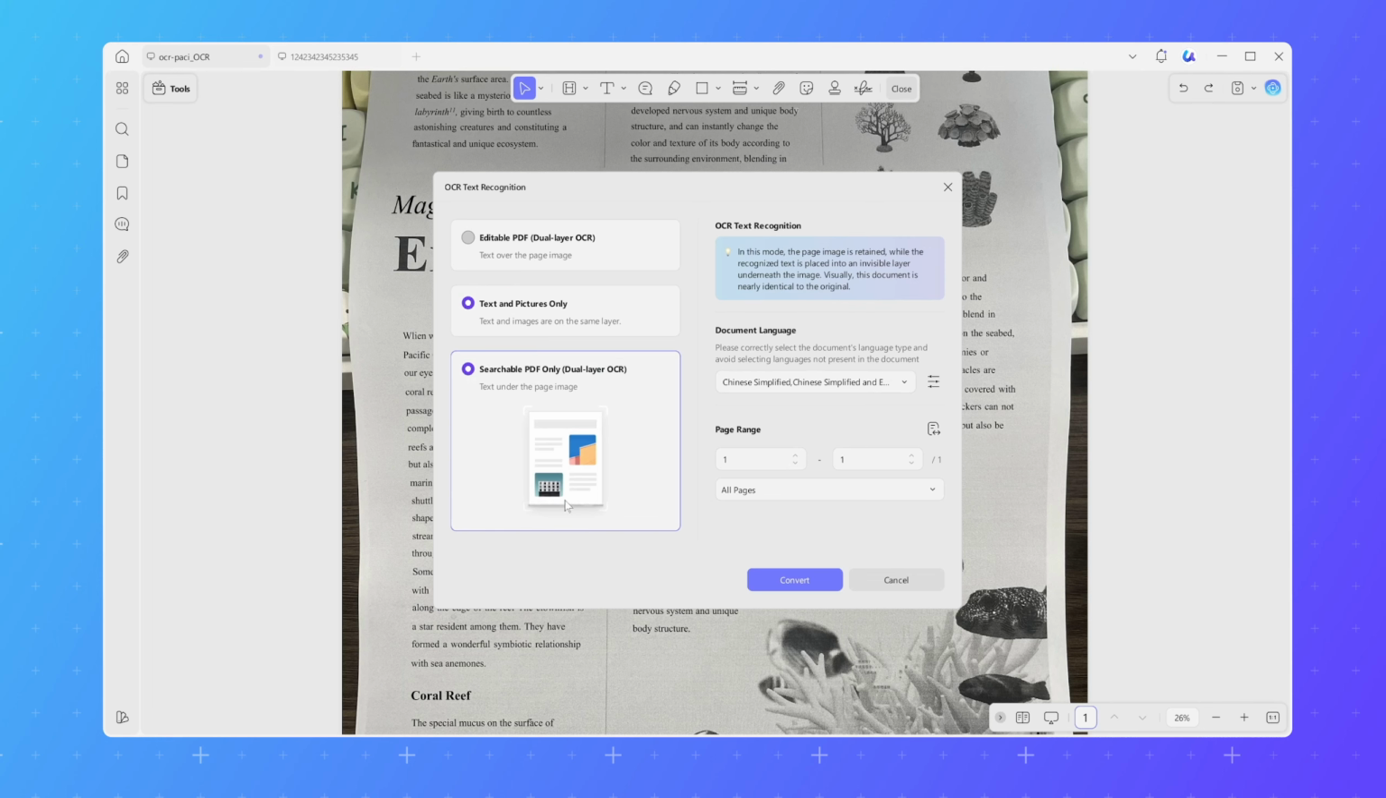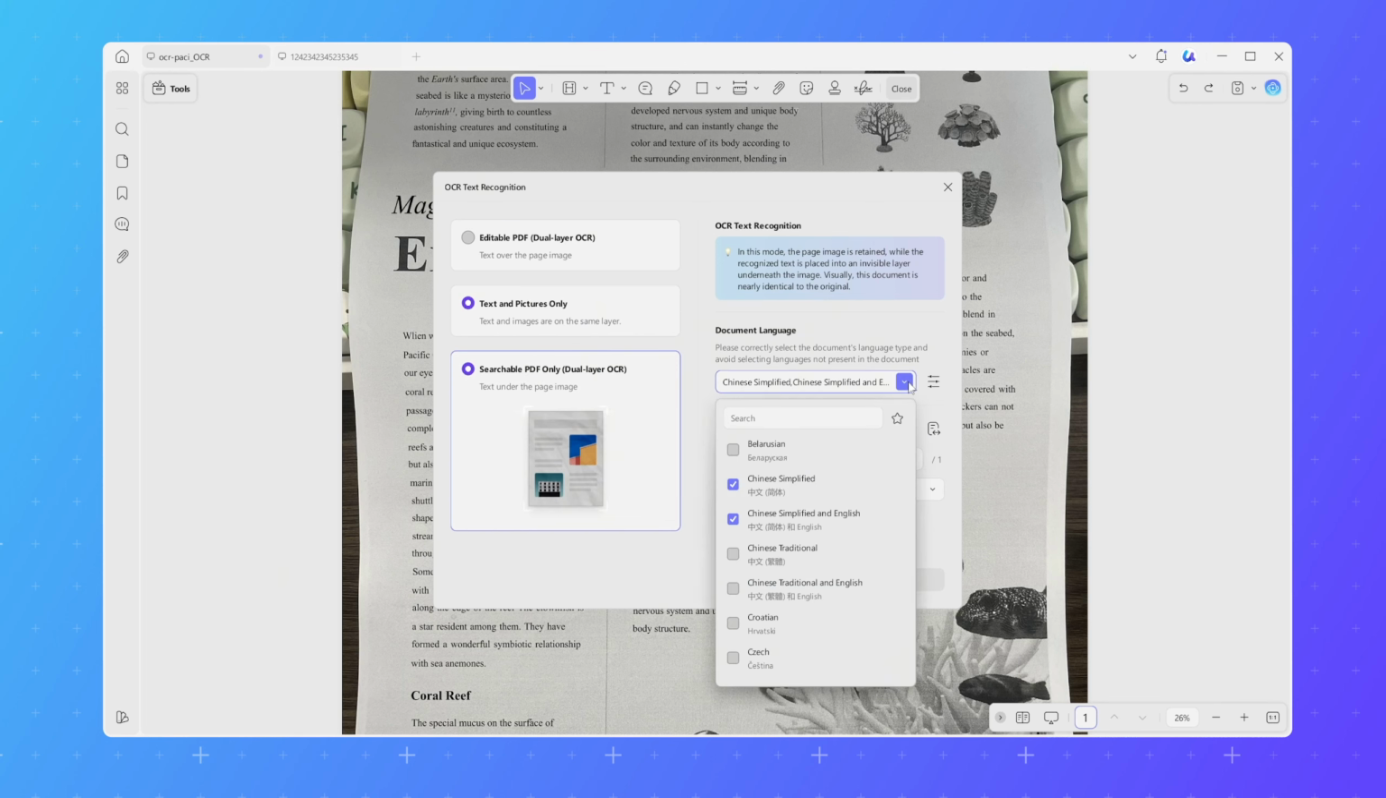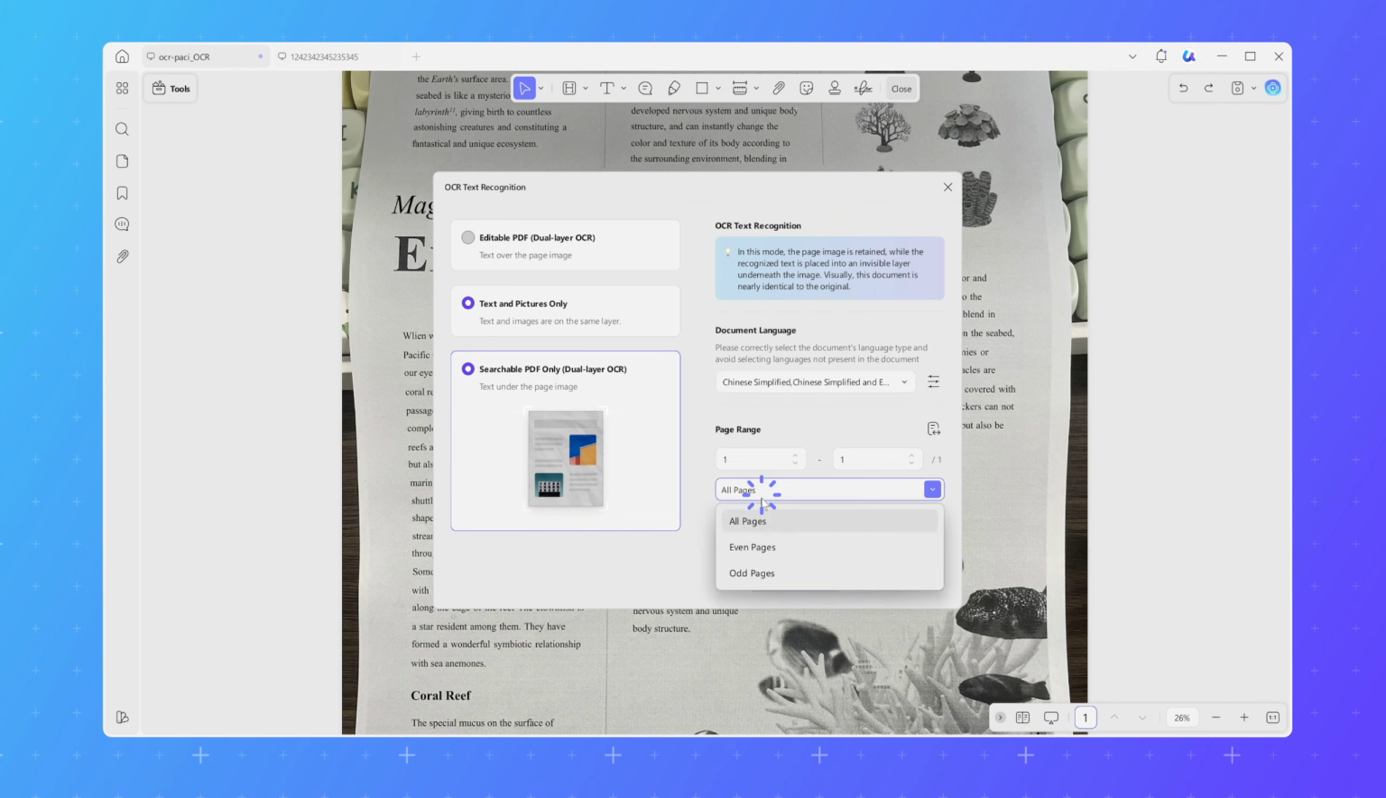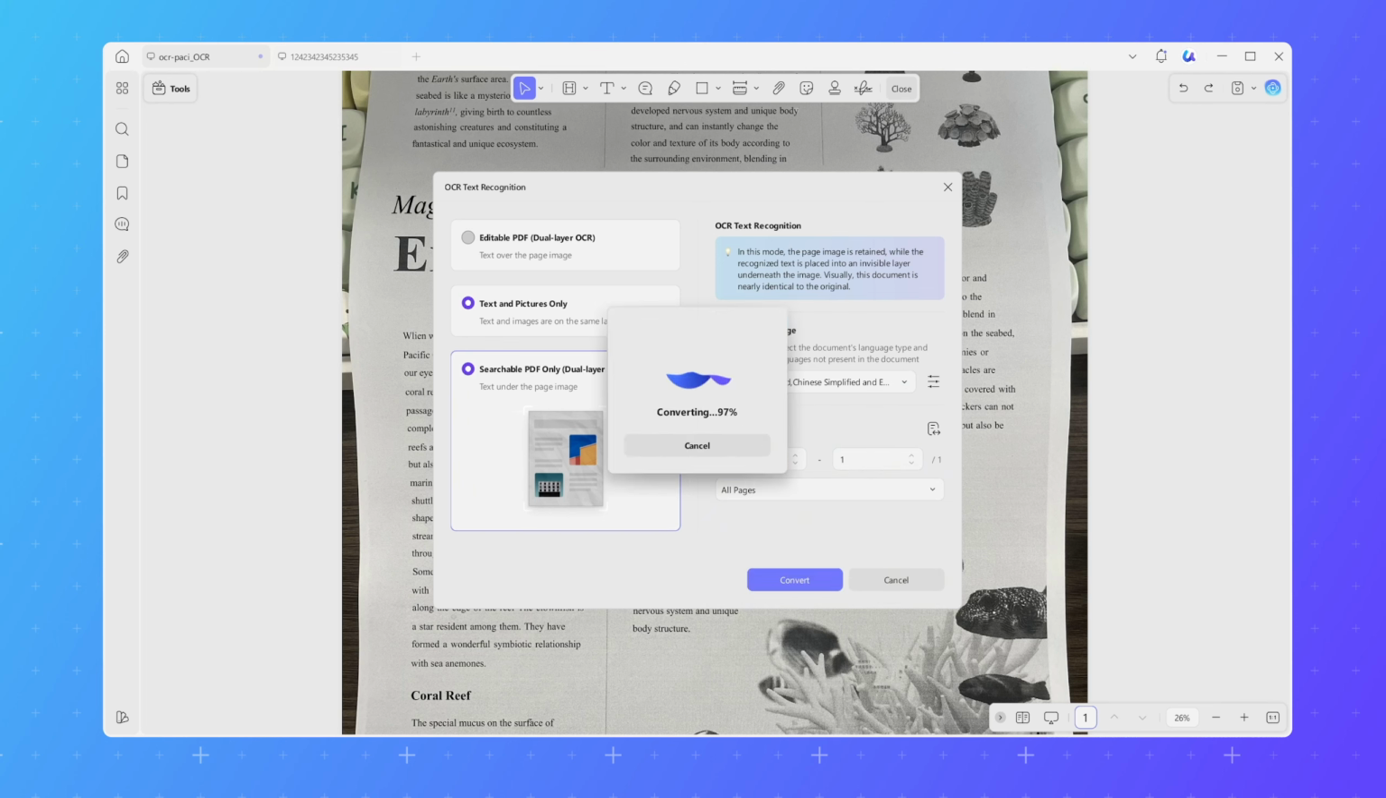Searchable PDF keeps the original page image with recognized text hidden underneath, visually almost identical to the original. From the drop-down, choose one of 38 available languages. Set the page range or select pages manually. Click Convert, and your PDF is successfully OCR'd, ready for editing.